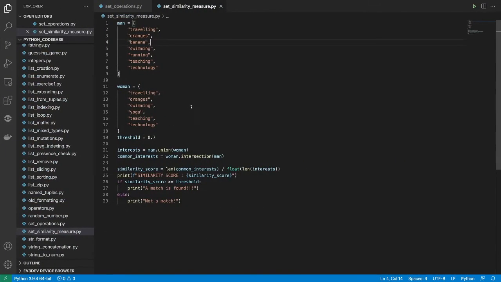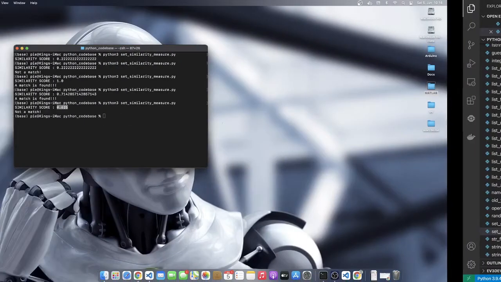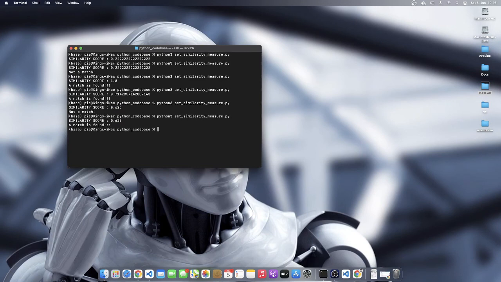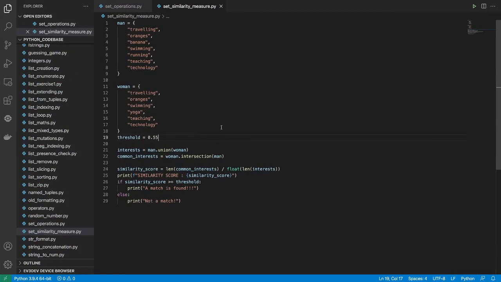So maybe we are being too strict with our matching algorithm. So let's just change this to 0.55, so that if you are above 0.55, we think you are a match. Then this is going to say it's a match, okay? Because 0.625 is above 0.55, and that makes them a good match.